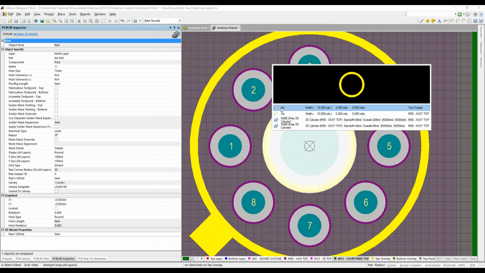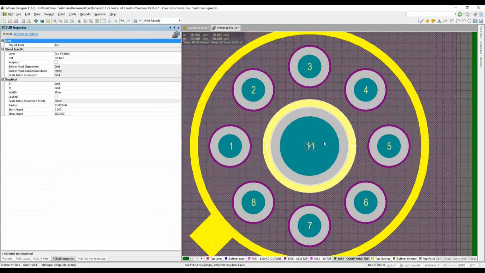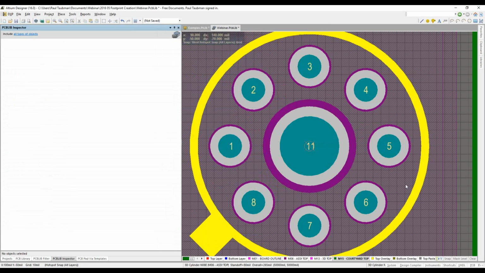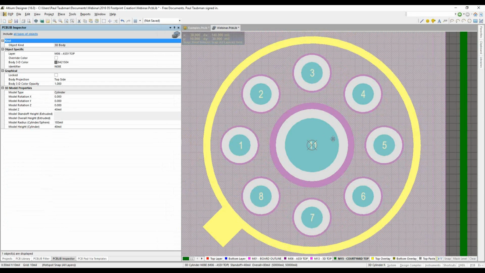I'm also going to delete this particular silk here. So let's do a delete on that. And let's just leave it at that. And people say, yeah, there you go.